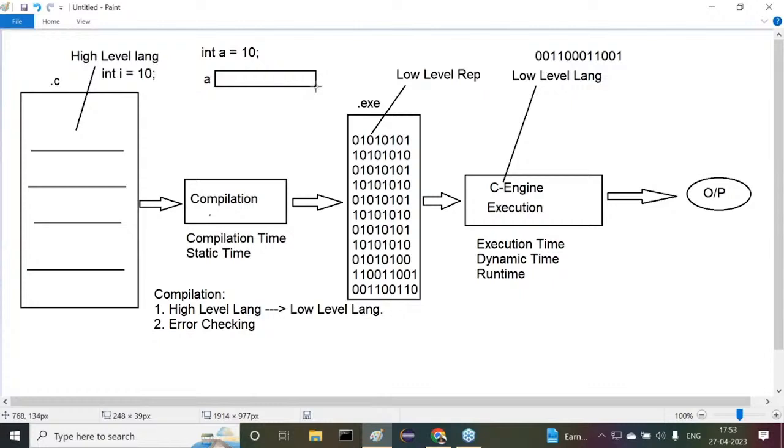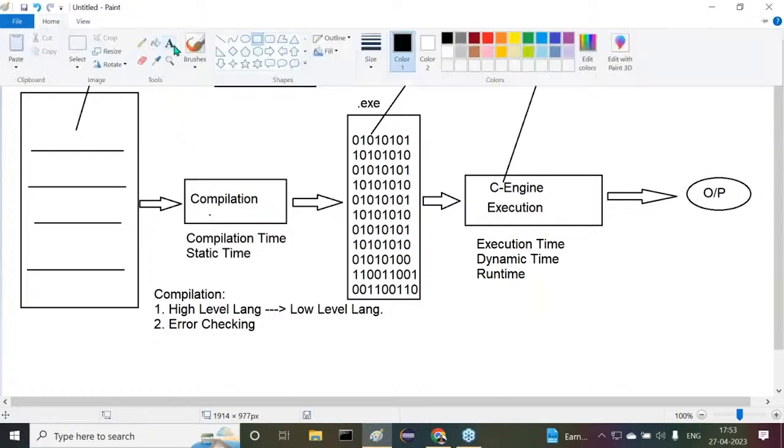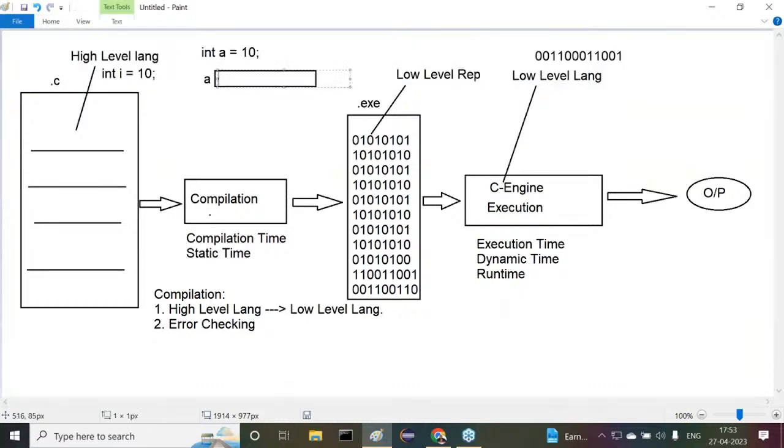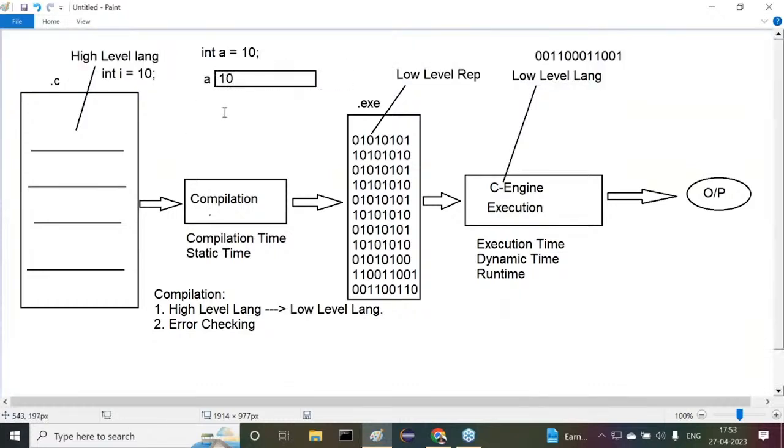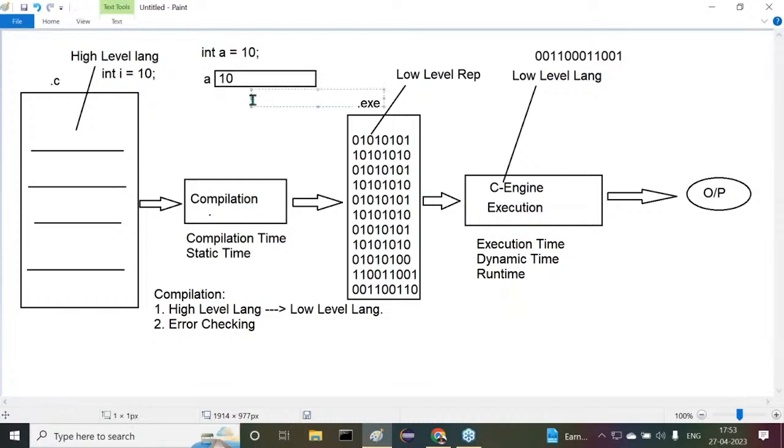Internally, 10 is the data. The 10 data has to be stored or not? Where does the 10 data have to be stored? In internal memory. Am I right or not? So here, a is the variable and 10 is the data. The 10 data will be provided within what? 2 bytes of memory. Am I right or not?